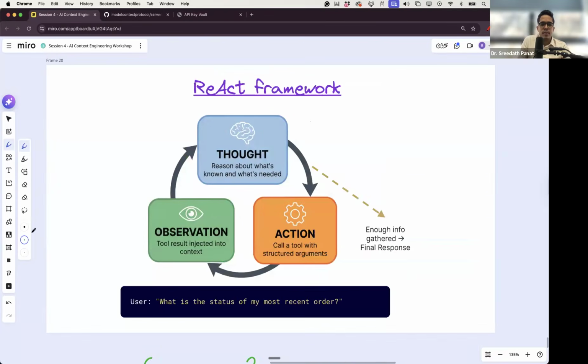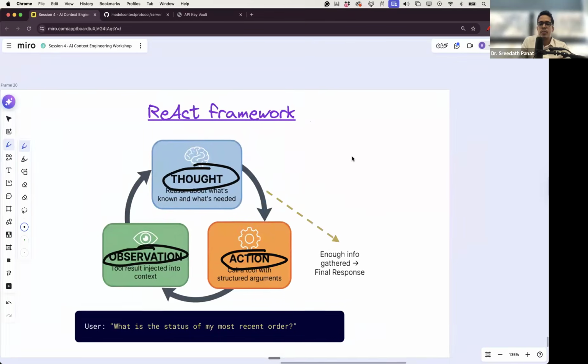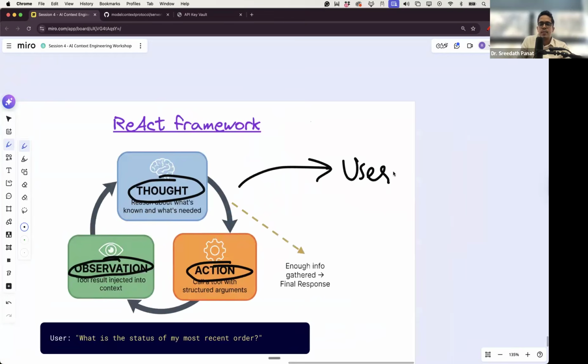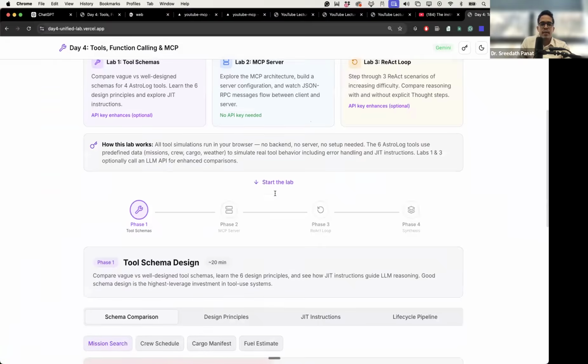So the thought is the part where the LLM will reason. Action is the part where a tool call structure is initiated. Observation is when the tool call results are injected into the LLM, and then the LLM can reason on top of the results. And then finally, in this loop, at one point, the LLM will decide. This loop can run 2 times or 3 times, and then only the LLM will produce the final output which the user can see, right? So let's see this in a visual way.